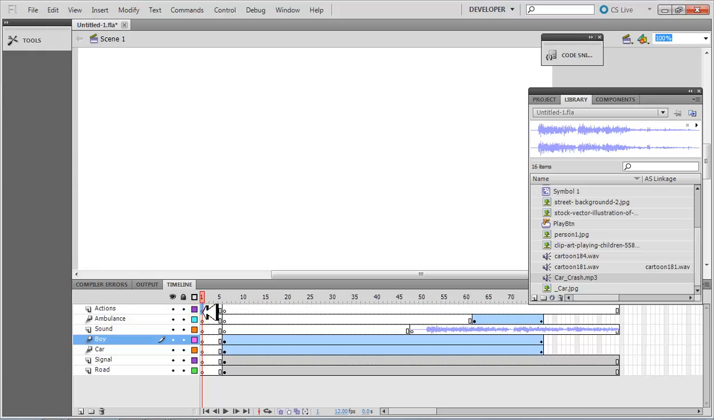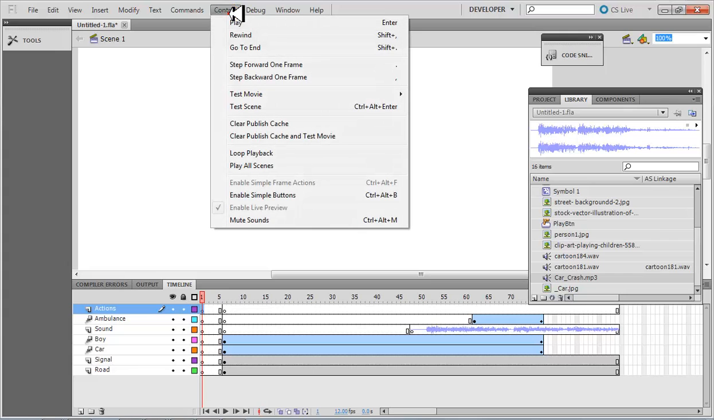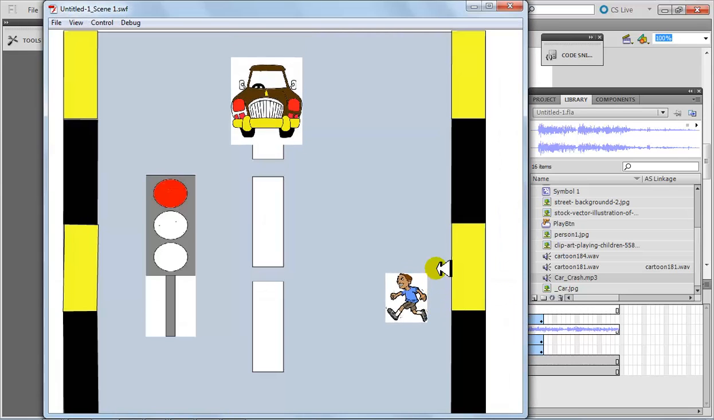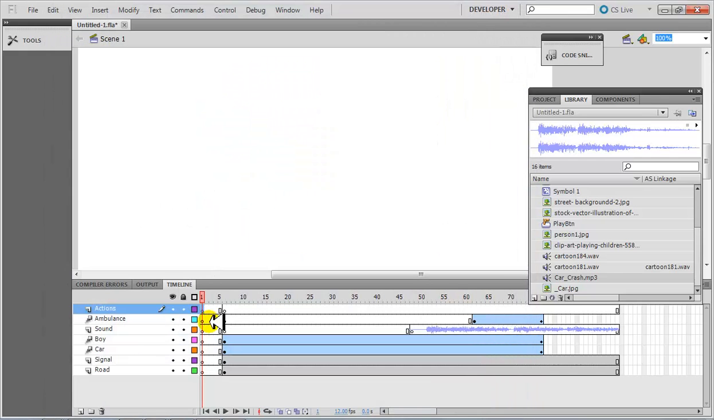So let's test this. You will notice in the starting there will be some blank screen. Only after the blank screen will the scene play. Did you notice that change? This is because of what we added. Now in order to create a button, I want to place a button over here.